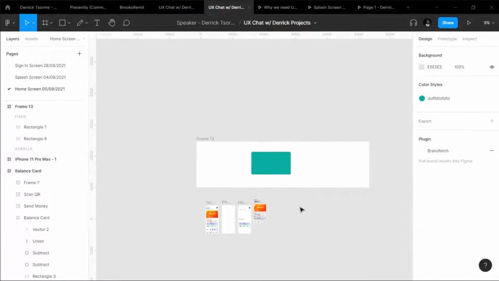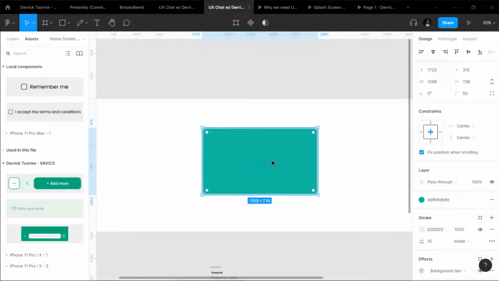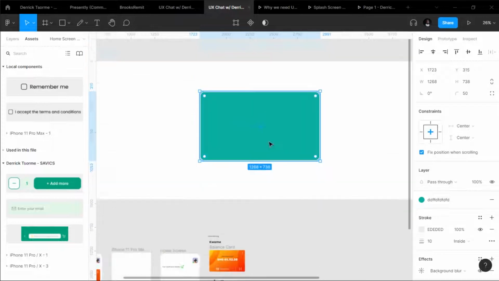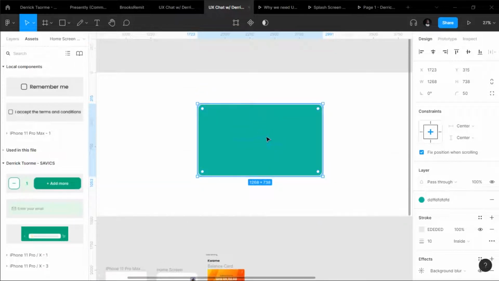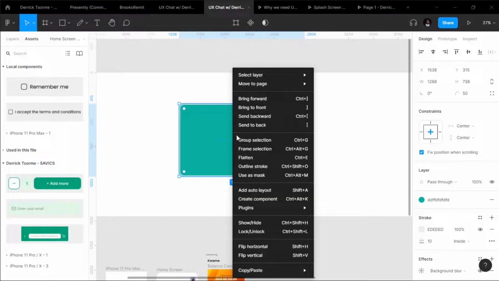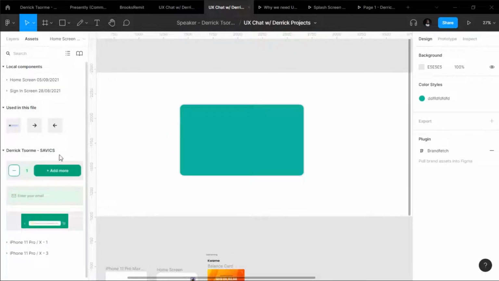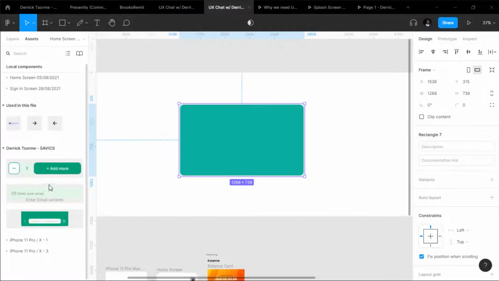Yes, so I think those are the tools. On the left here, we have our layers, and then we have our assets. The assets are just the things that you make components. When you talk about components, you're talking about reusable assets that you have. So how to make a component? I just click on what I want to make a component, I right click and then I click on create component. As I click create component, it comes here and it becomes one of the assets that I have.